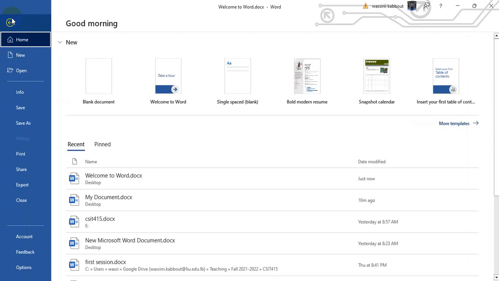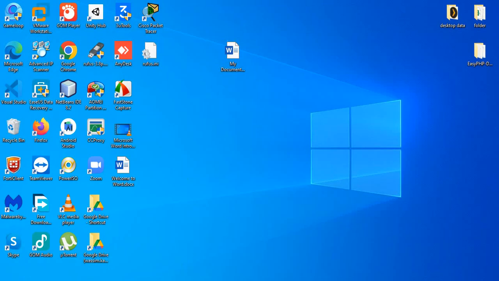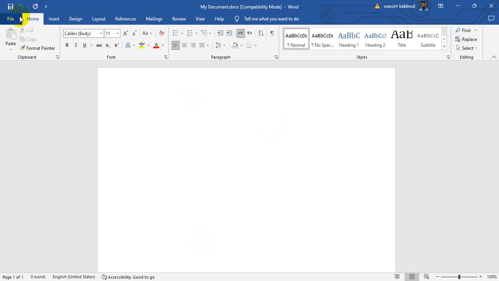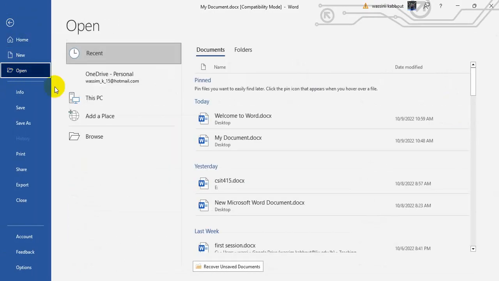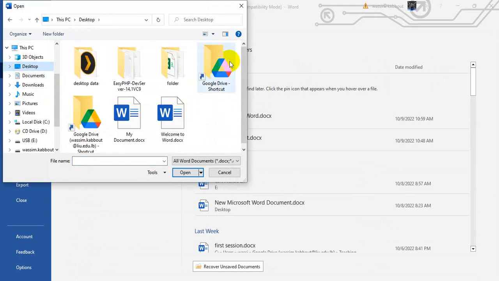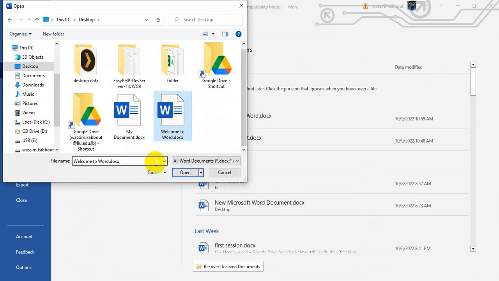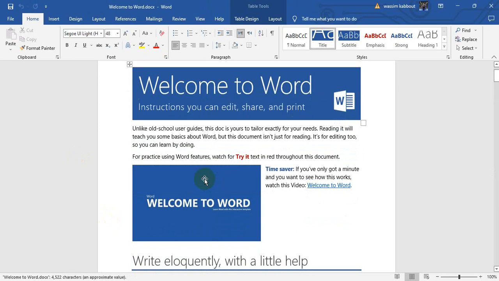Now in the File tab, I want to close this newly created document. Okay, and let's try to open it from the File tab. We click on the Open button. I can browse a location. Let's say, for example, my document is saved on the desktop. I can browse the desktop location, choose that document from here and click Open. Now the document is opened in Microsoft Word.